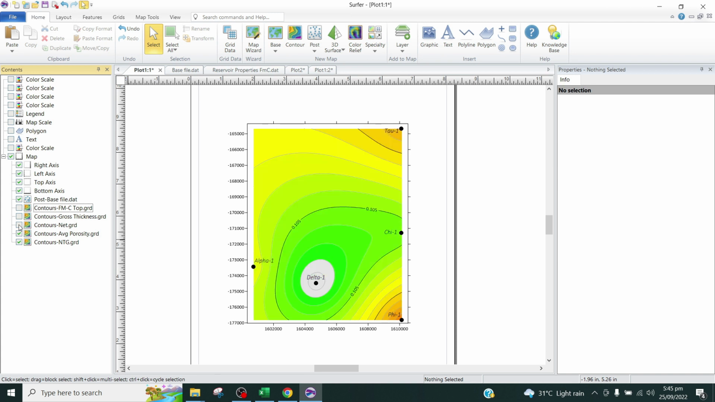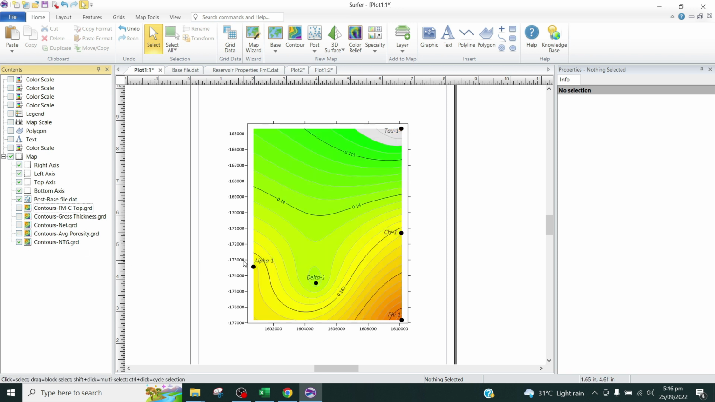In the case of average porosity, we can see the porosity is decreasing from alpha to delta val, and then it is increasing from delta to phi. The phi val has the maximum porosity, and again we can see net to gross, and the net to gross is good in the phi val.